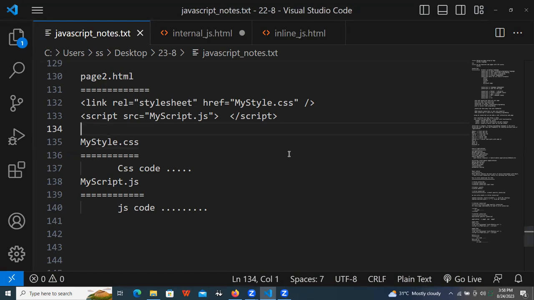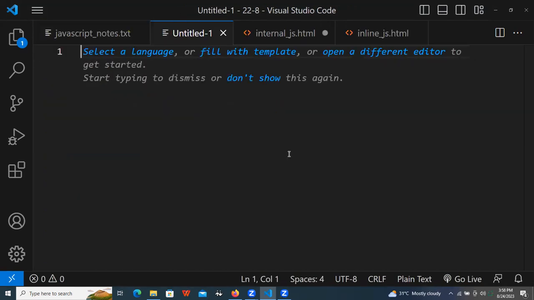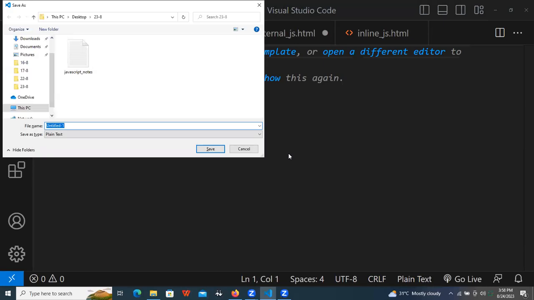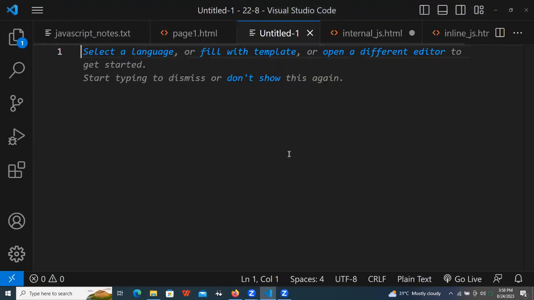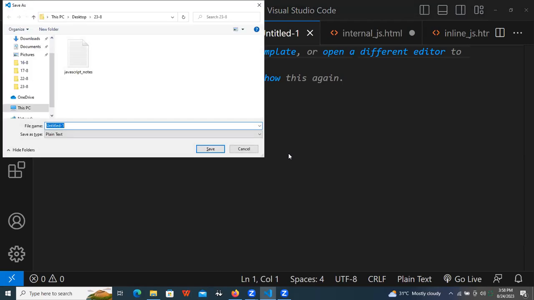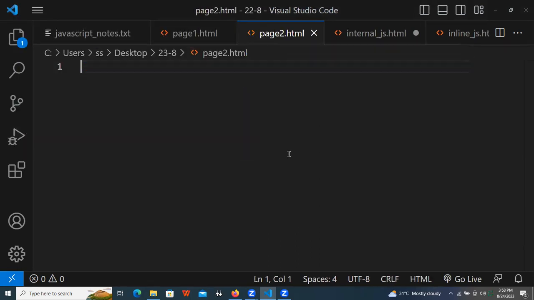Okay. Save it as page 1.html. I'm not writing anything. Let me create a new one. Save it as page 2.html. Okay, I created two files now. One is page 1.html, one is page 2.html.